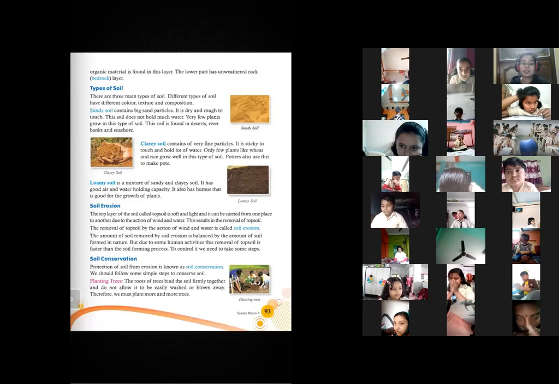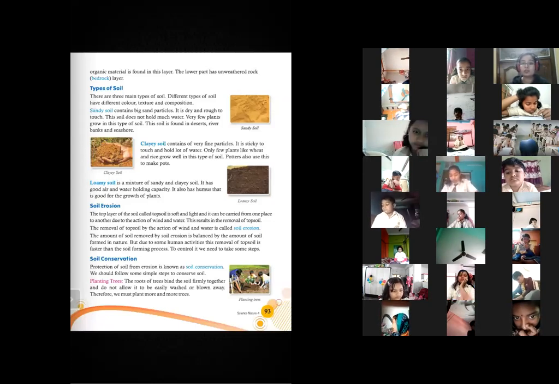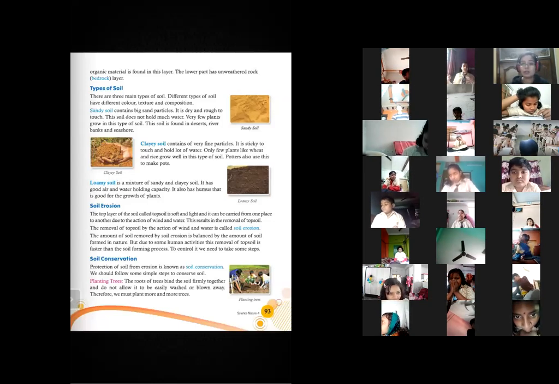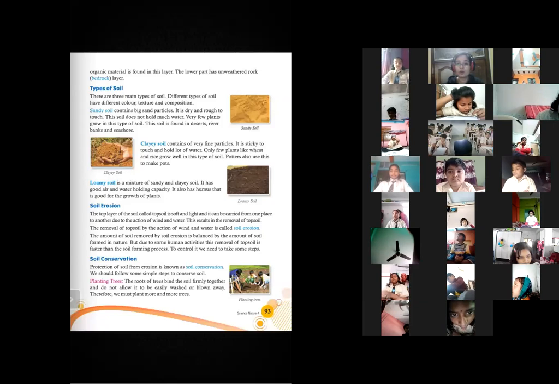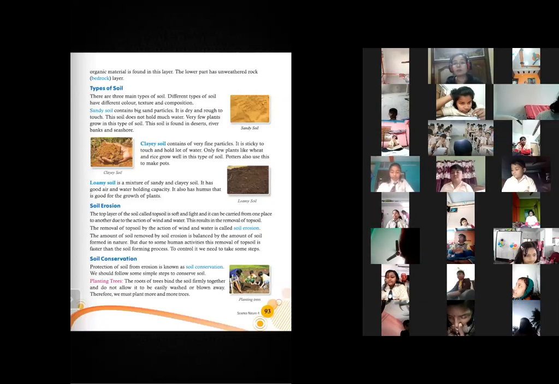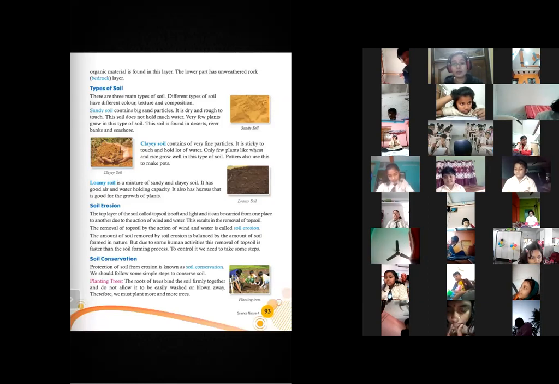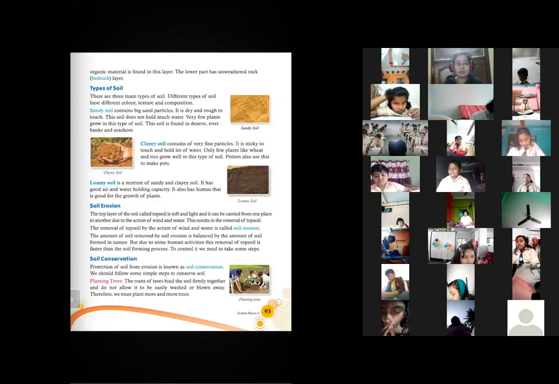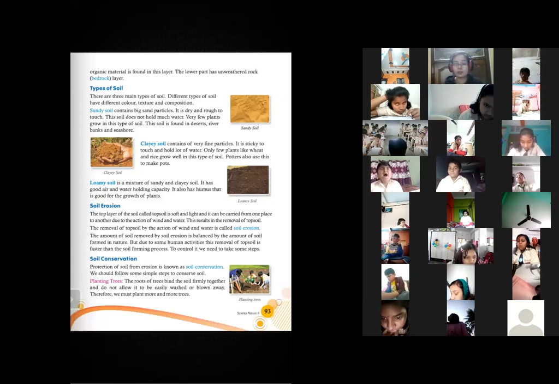To control it, we must take some steps. The only way to control the soil erosion is soil conservation. We will have to conserve the soil. We will have to stop the soil erosion. We will have to stop cutting down trees. We will have to stop digging holes everywhere. What is soil conservation? The protection of soil from erosion. What I have just told you, that is soil conservation.